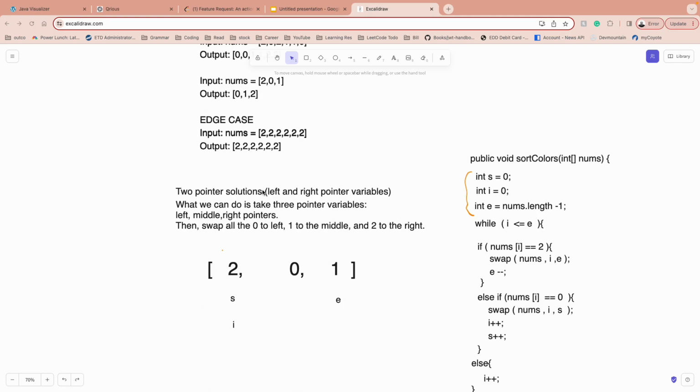With left and right pointers, two pointers with an additional pointer that scans all the elements in the array. So the plan is to take three pointer variables. Here I like left, middle, and right pointers, but you could call them whatever, like start, end, and index. Then after you initialize your pointers, move all the zeros to the left, keep the 1s in the middle, and move the 2s to the right side of the array.